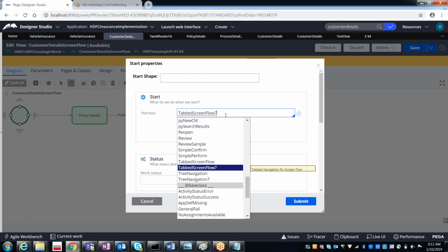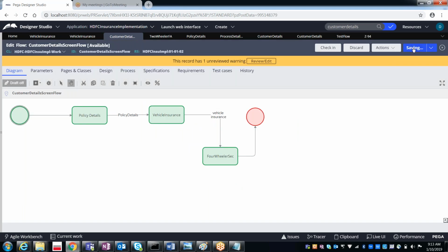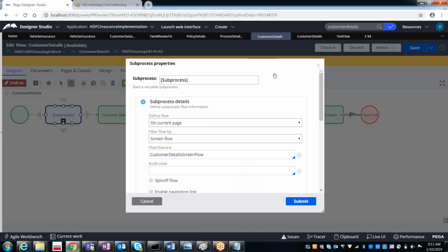We have various types again. From the 7 version onwards, we have tabbed screen flow 7. For the previous versions, there is tabbed screen flow 6 and earlier versions 5, 4. And we have something called tree navigation 7. So what happens if you select tree navigation 7? Let me see. Submit and then save it. Go to the main flow. Now run it.